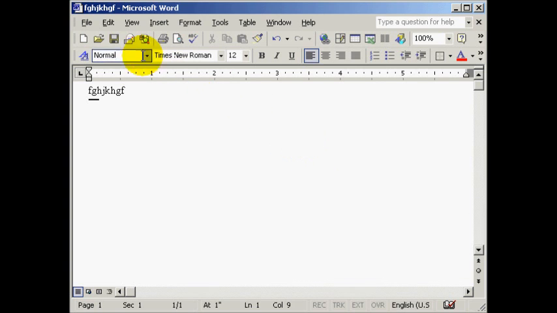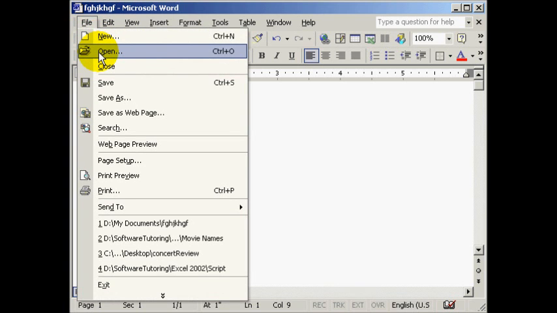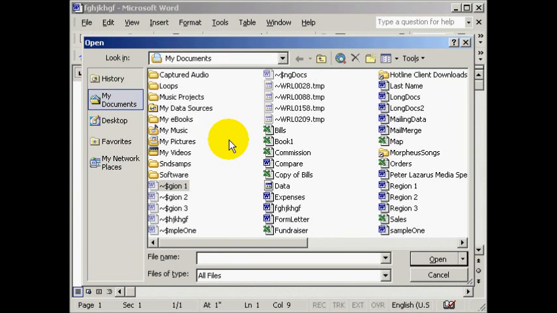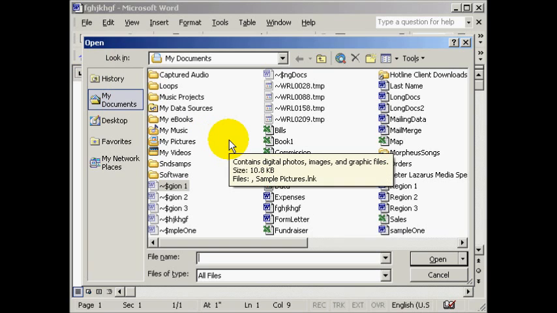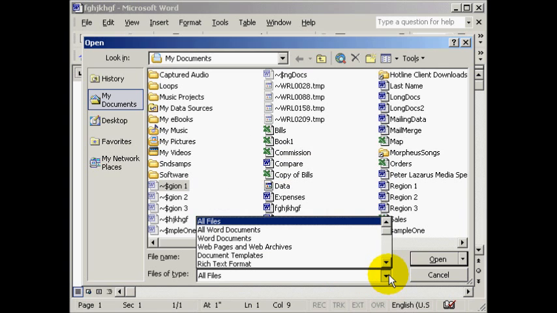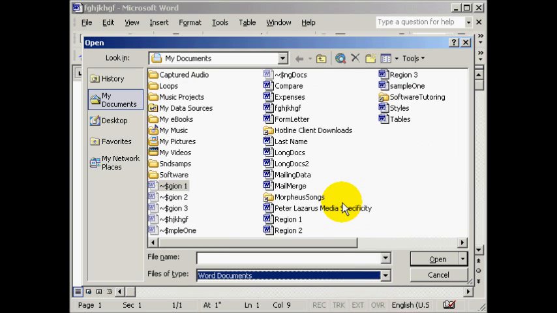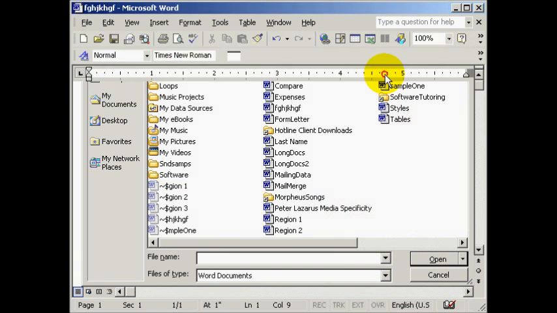To open a file that you or someone else has created, use the Open command. I'll select the Open command from the File menu. The Open dialog box appears. This dialog is very similar to the Save As dialog. You navigate it in the same fashion, and you open files just like I open folders in the Save As dialog. The Files of Type menu controls what kinds of files are displayed for you to choose from. Unless you need to open a non-Word file, you can simply leave it on Word documents. I'm going to open this file by double-clicking it.